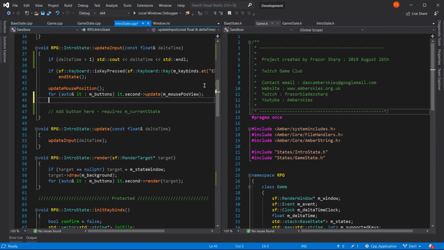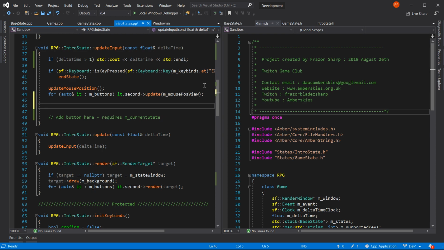That's good news. So if we've updated all our mouse stuff, we can do the exit state. So if, and we're going to be looking at buttons, aren't we? So m_buttons, have we called it? Yeah, we have. So if the buttons, and it's going to be exit state, that's what we called it, that button. And that has a functionality given to it, is pressed.